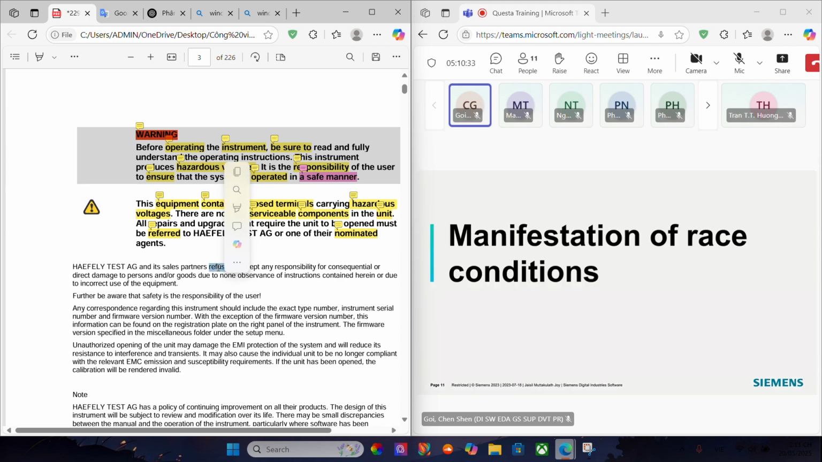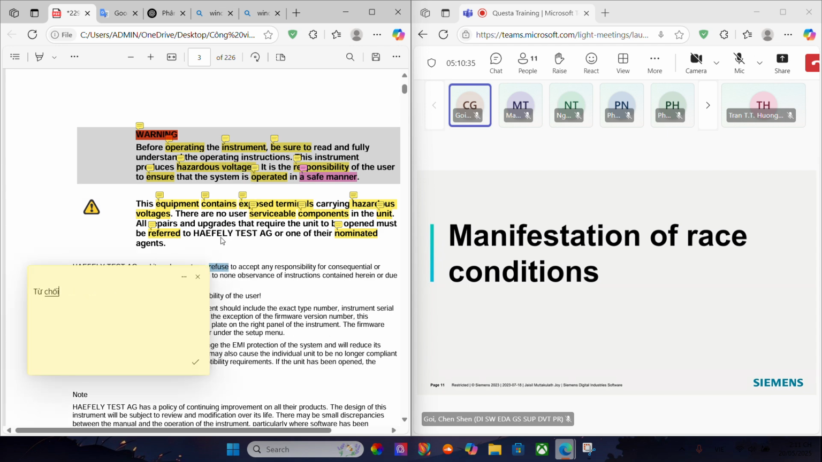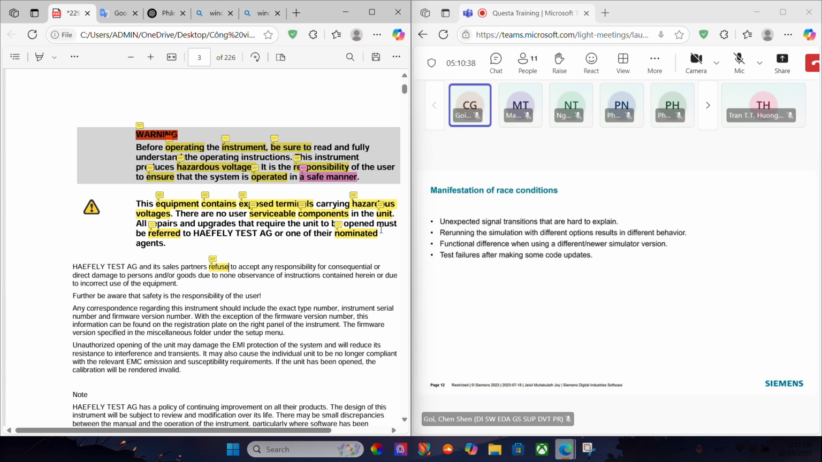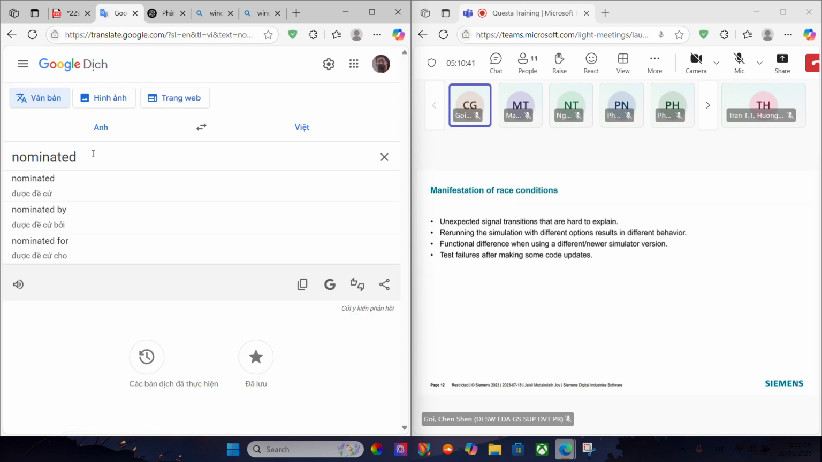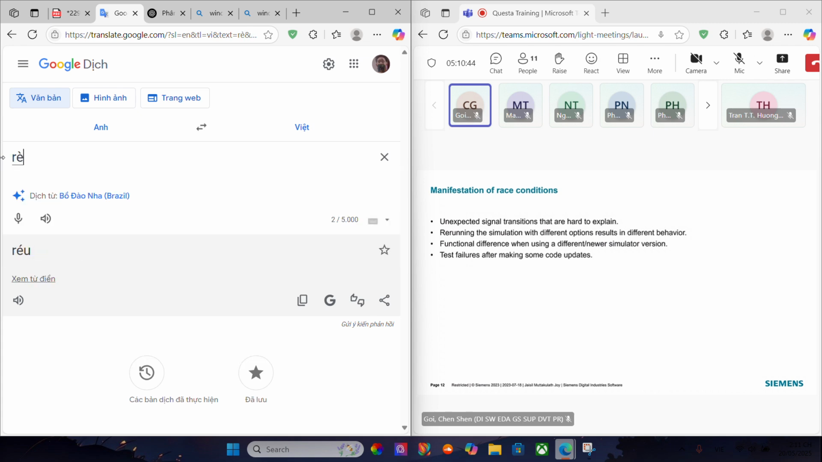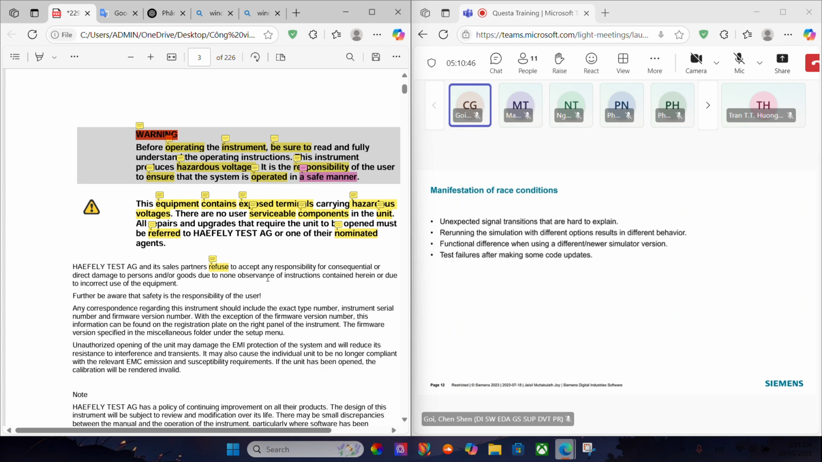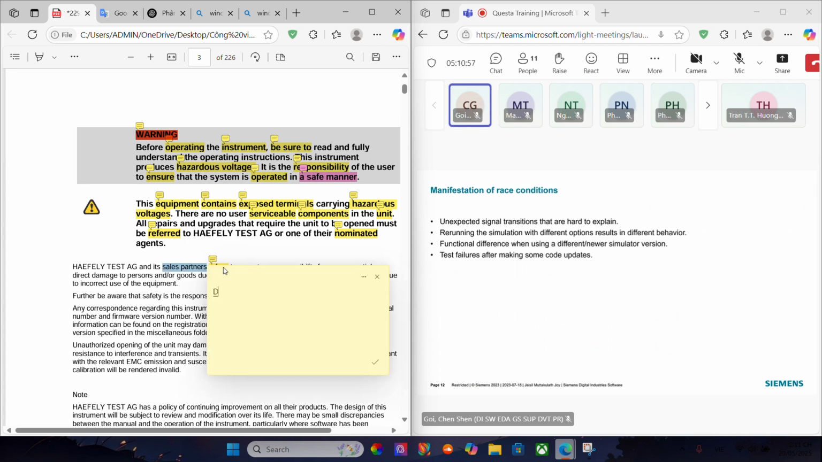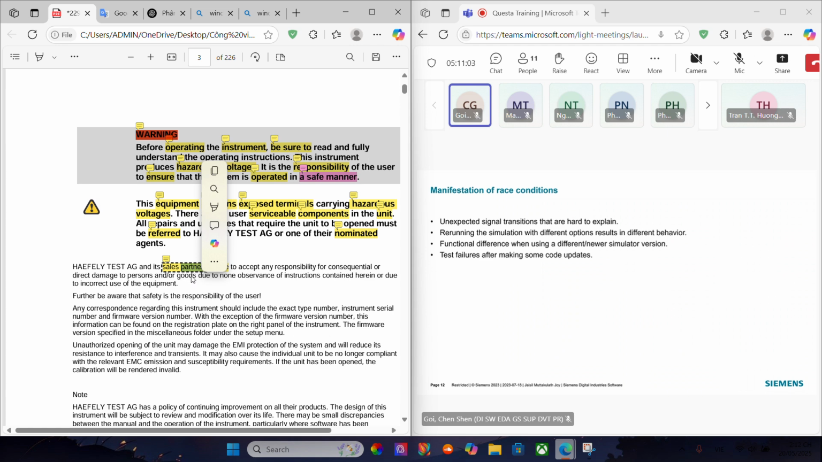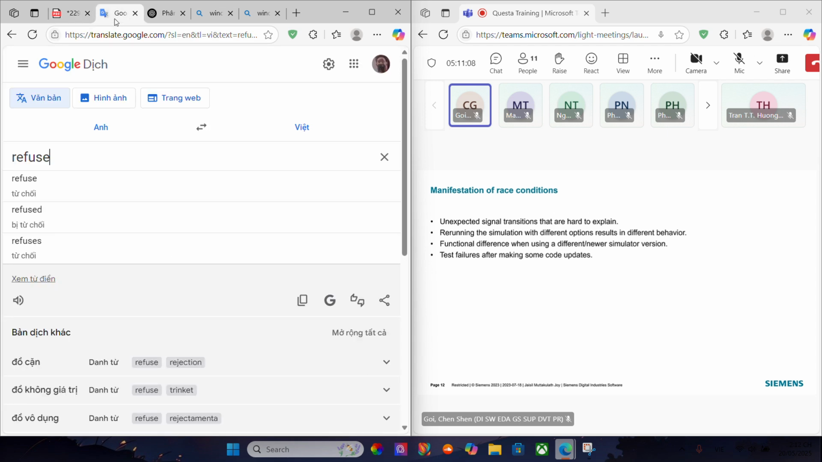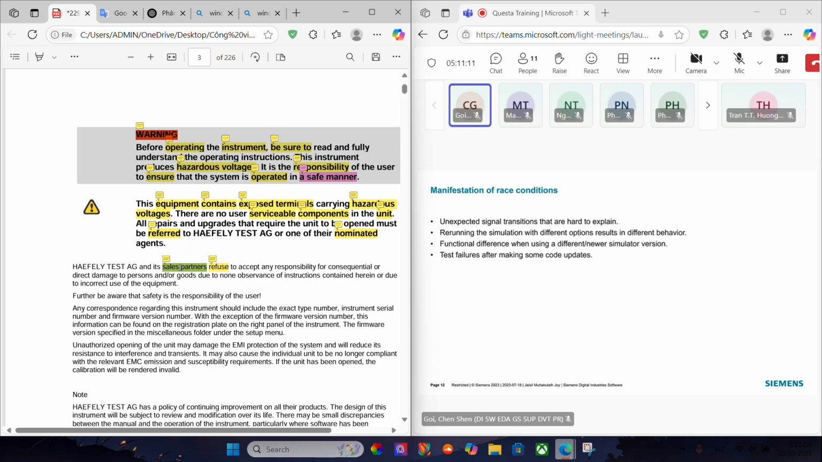Next, we will discuss different manifestations of race conditions. First of all, it is hard to conclude if something is a race condition or not without actually analyzing that in detail. The following are some of the situations that may involve a race condition, but most of these can happen due to other reasons as well. So the first one is when you encounter unexpected signal transitions that are hard to explain. Scenarios like signals are skipping a clock edge or signals are staying unchanged for too long. This type of behavior can also happen due to a tool defect.